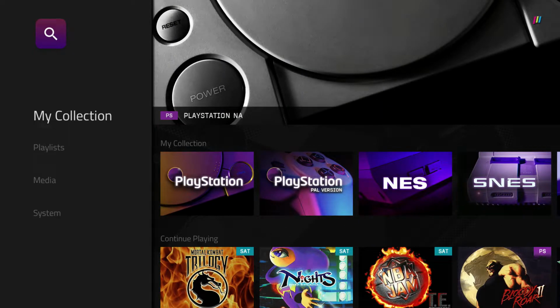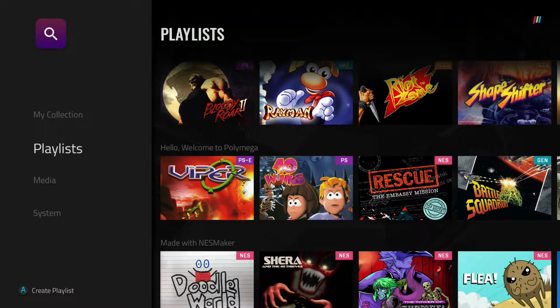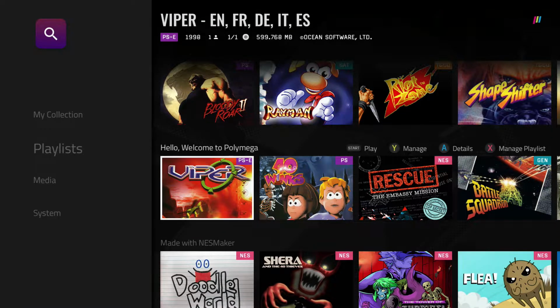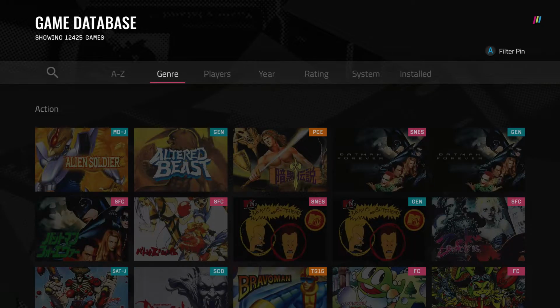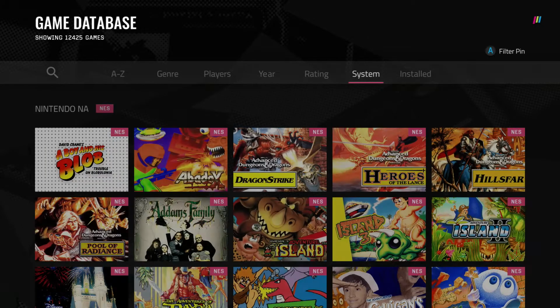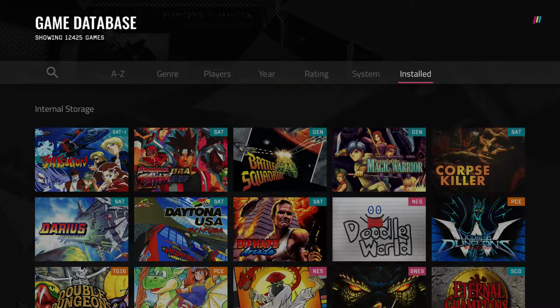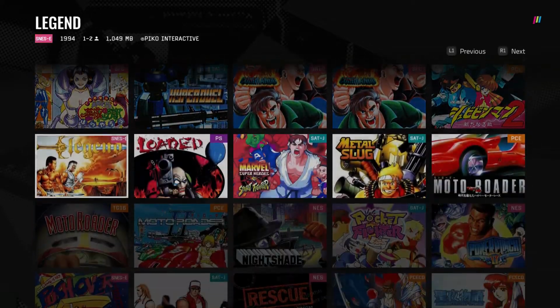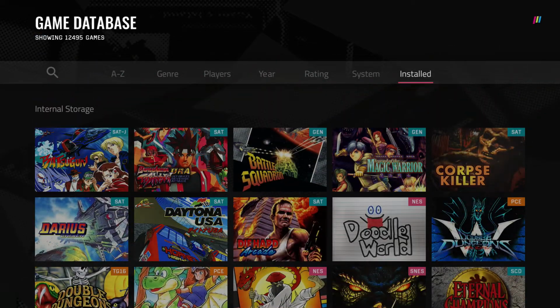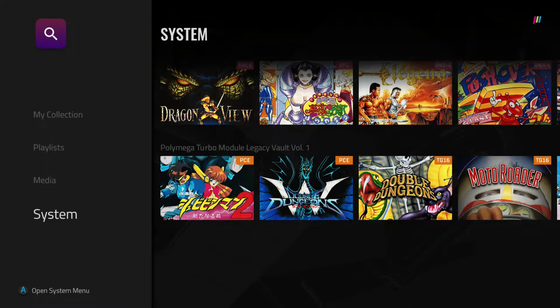So you can look at it in this view, and in any of those views you can go through and play the games. Also, you can come to playlists if you set up playlists and go to the games like this, or you can come down to system, go down to view database, and go all the way until the install section and see what games are installed that you have ready to go as well. So many different ways you can get to the games.